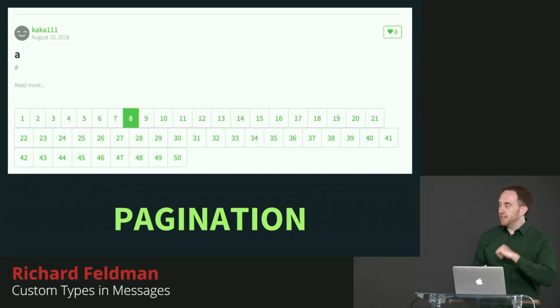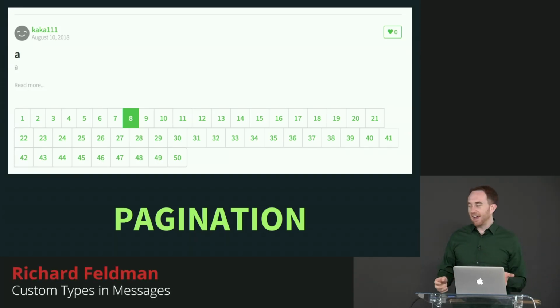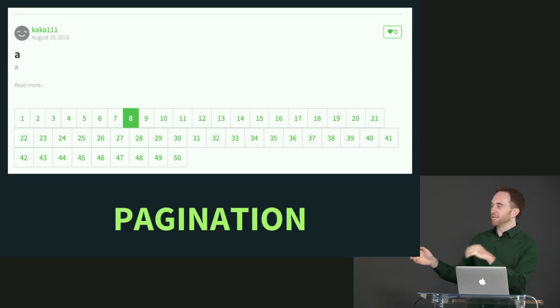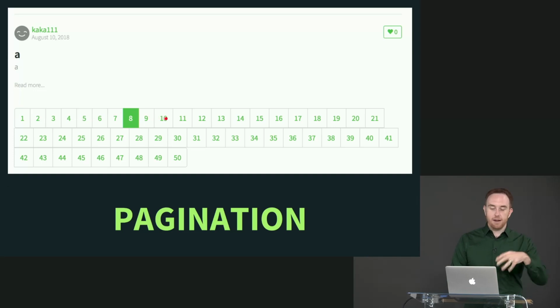Let's move on to pagination. I guess some people call it pagination. I don't know. I always call it pagination, so that's what I'm going to do for the purpose of this workshop. Basically, we're going to have a list of numbers, each of them representing a different page, at the bottom of our feed of articles. And when the user clicks on one, we want to load a new page of articles.